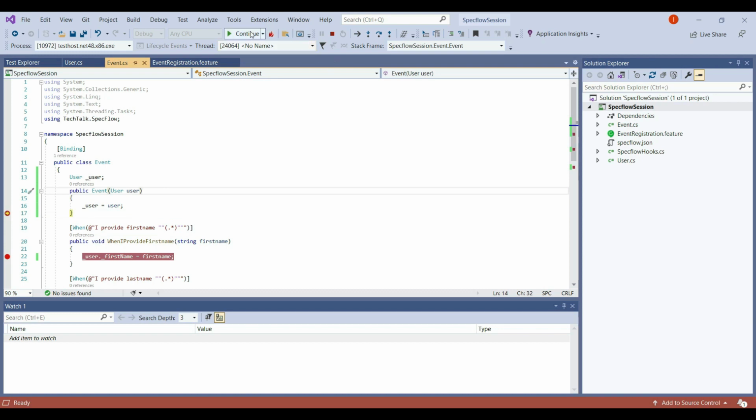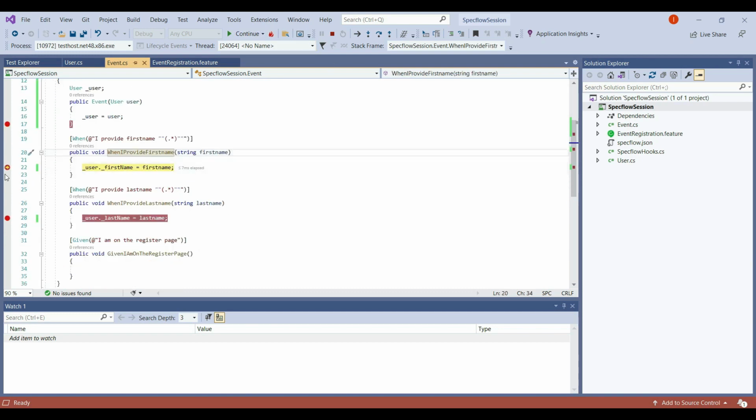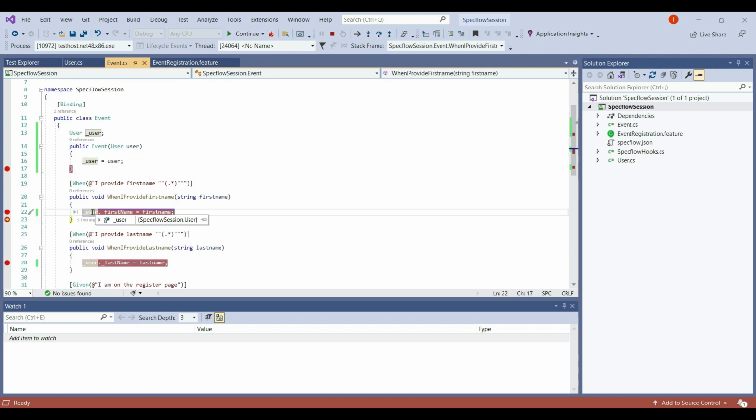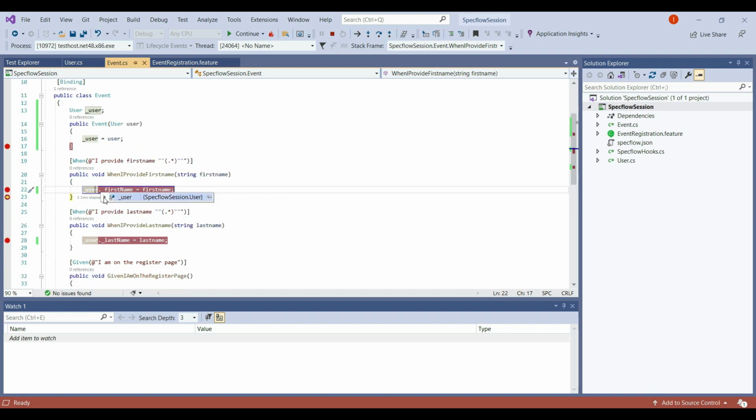Now if we click on continue, we have reached it here. So let's put a debug point here, click on continue. If we hover a mouse here, we can see this is the user object, and inside the user object we are getting the value of the first name, which is easyautomationtesting.com.